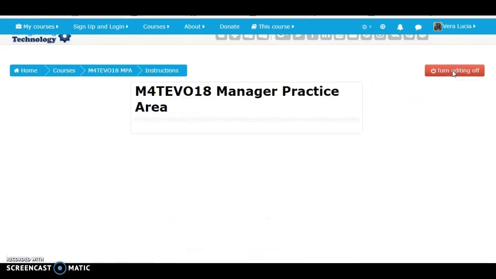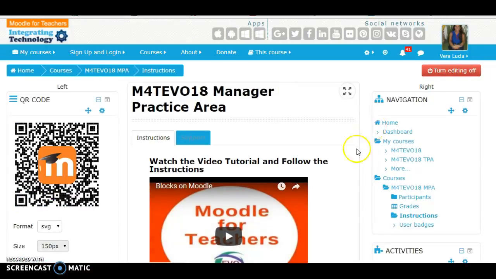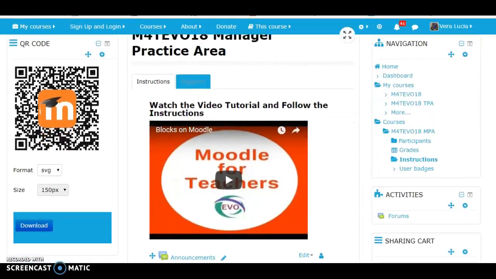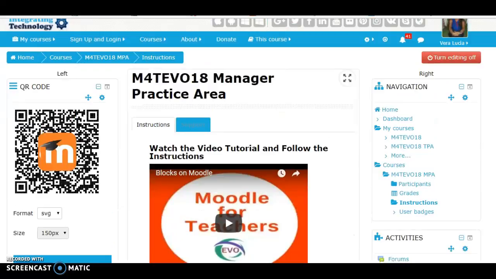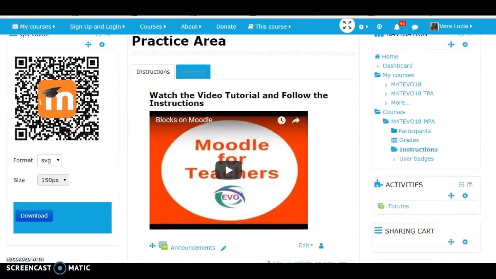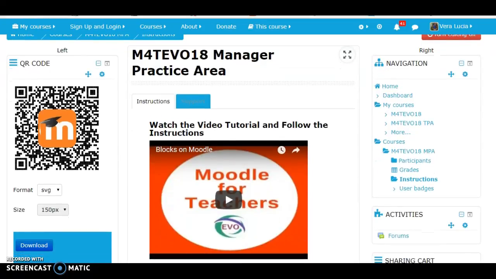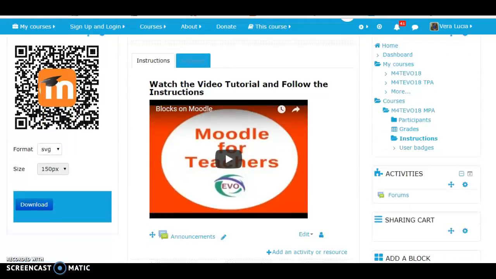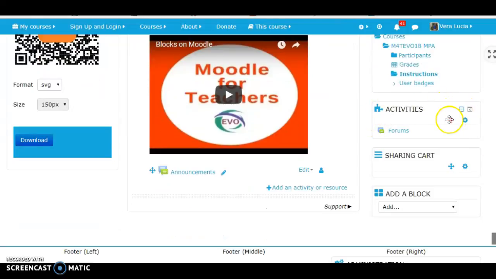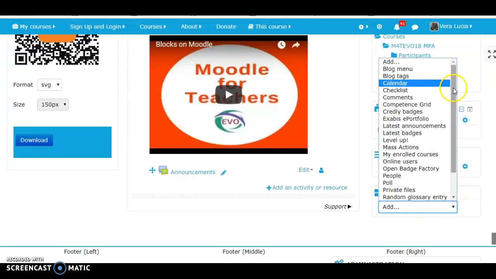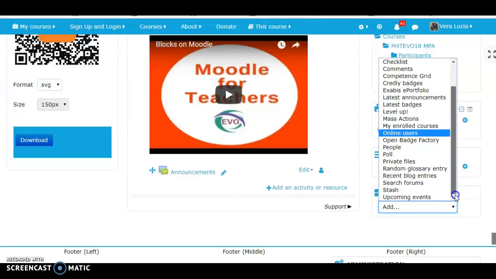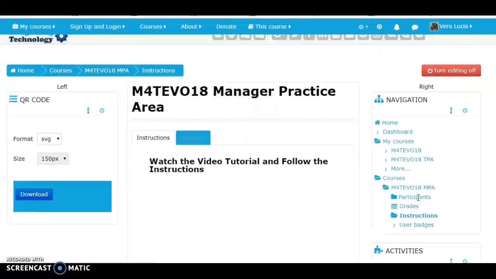So I'm going to turn editing on here, and this will show me what all capabilities I have. Well, how I can manage, how I can show to my students what the platform will look like. I can add a block here. Let's see what the options are, because these options will appear on the course I want my students to see. So let's say I want to add upcoming events.